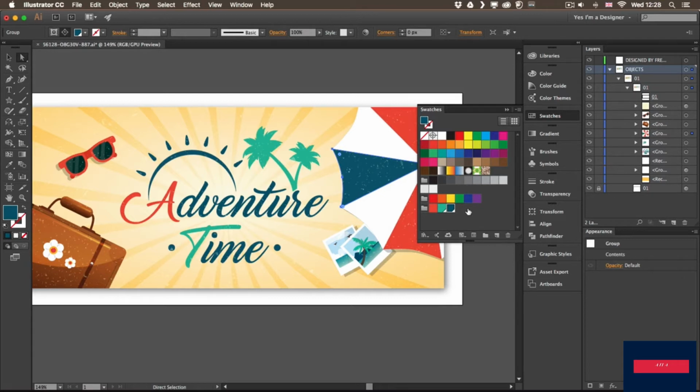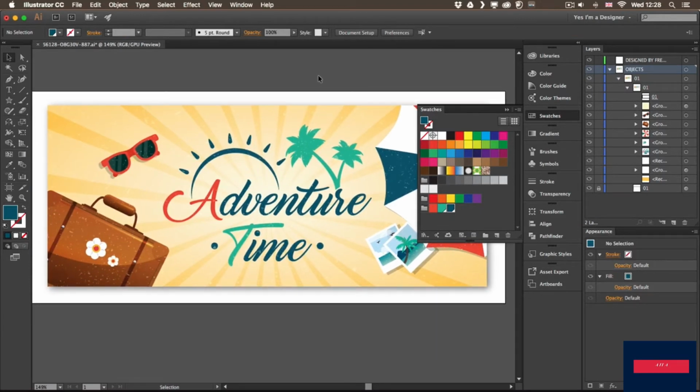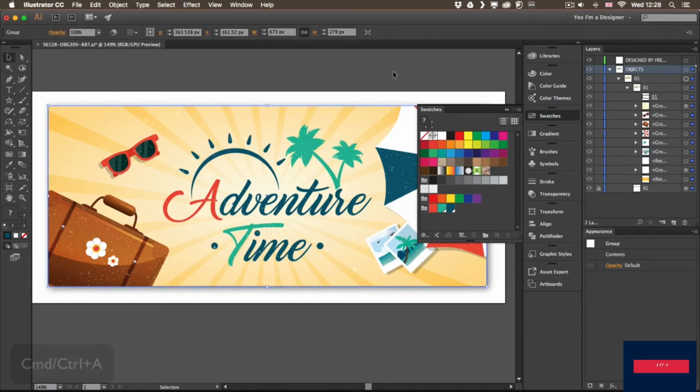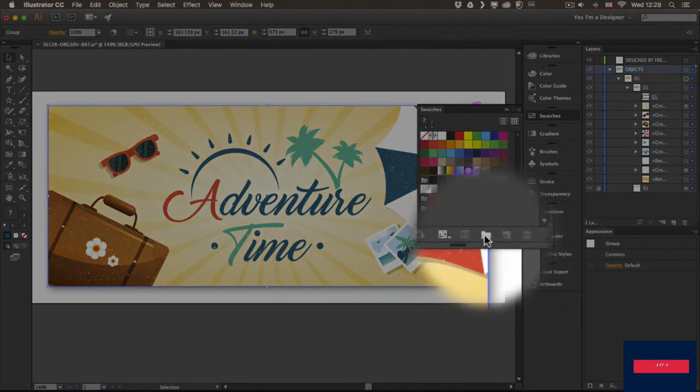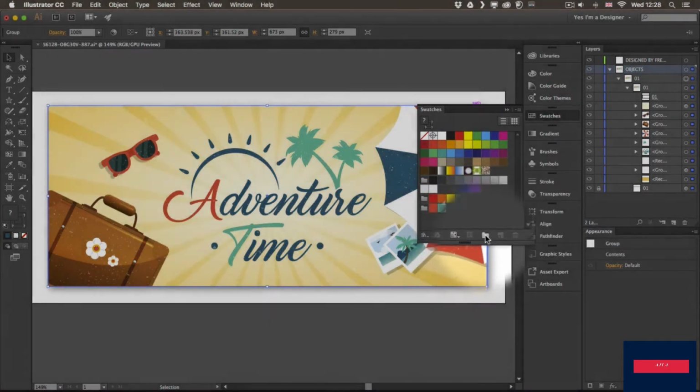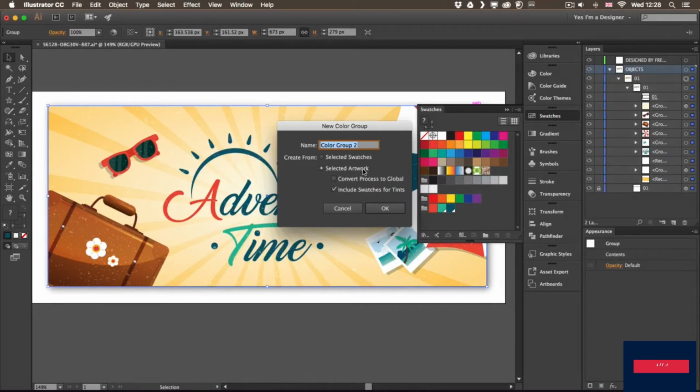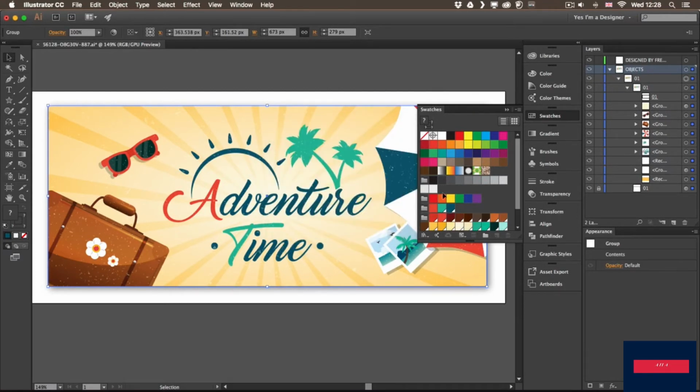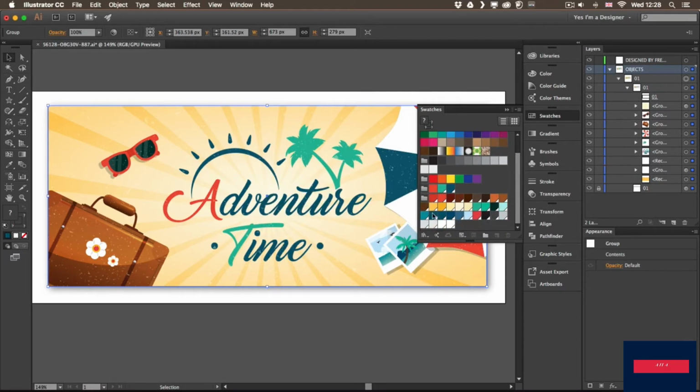Now, what if you want to quickly save all the swatches used in a design and put them into the Swatches panel? Well, what you can do is to press Command A or Control A to select everything in your design. Make sure that nothing is locked that you want to include in the swatches. And then when you click on the new color group here, you will be able to choose selected artwork, and you can even turn all of the color swatches into global colors, and then click OK. With that, you will get a new set of colors, and these are all the colors used in this design.